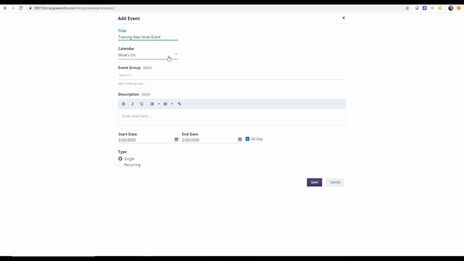Okay, and then we want to put this on the what's on calendar. Now, of course, you see we have all these calendars here. We have the IT training, we have the events calendar, we have all these different calendars, but we're just going to put this on the what's on calendar, what's going on calendar. Now, next you have your event groups.